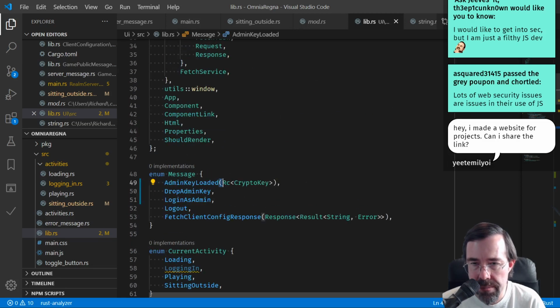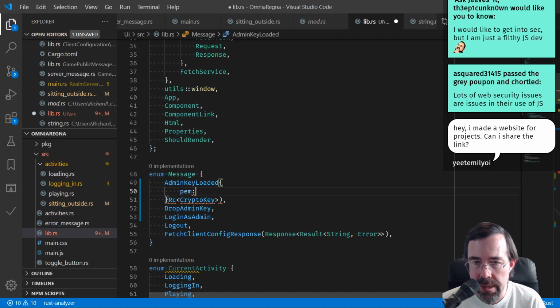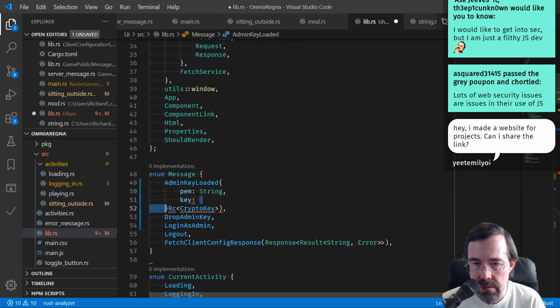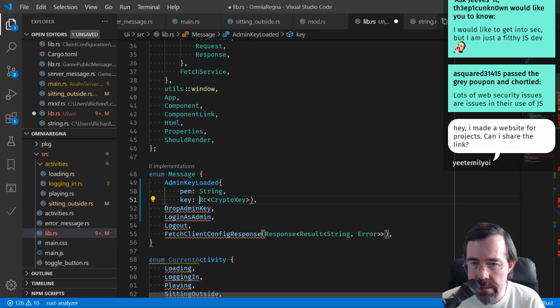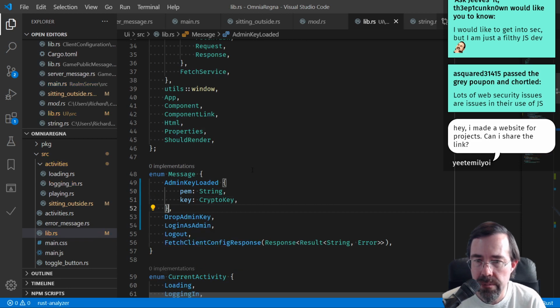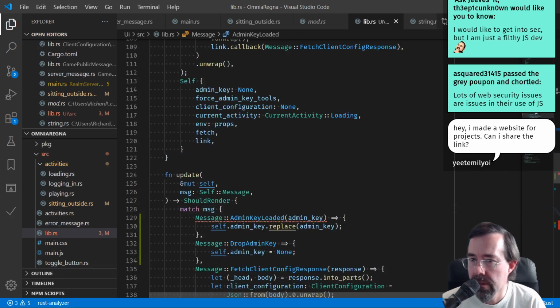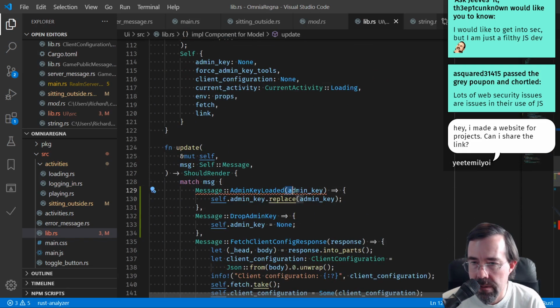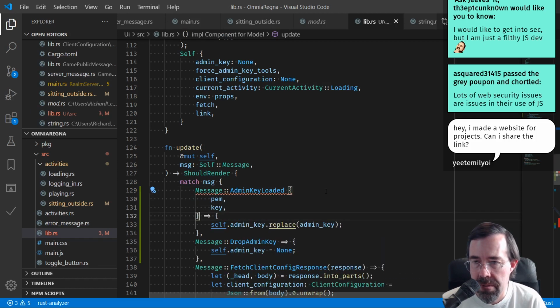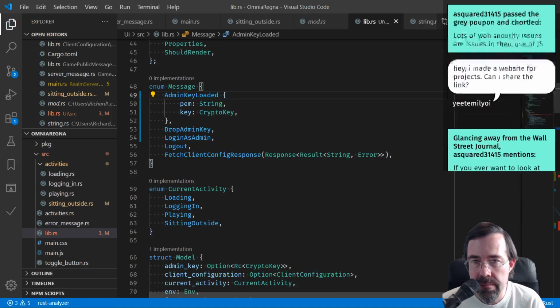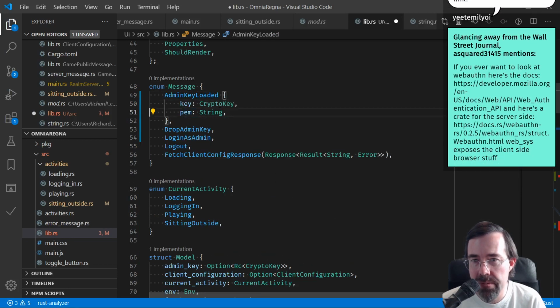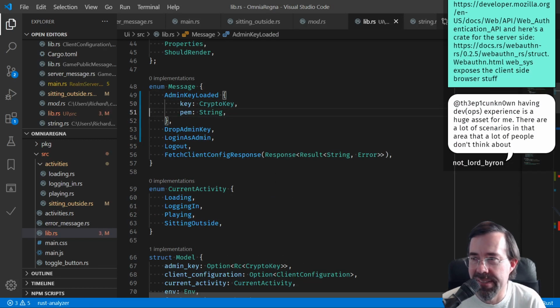So this should be PEM string, key. And it doesn't need to be reference counted at this level, right? Because the top level owns it. There we go. So this is PEM and key. Technically, K comes before P, right?